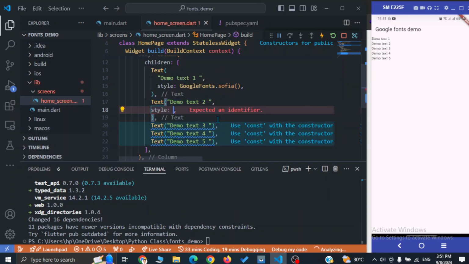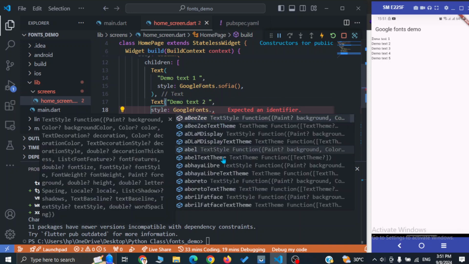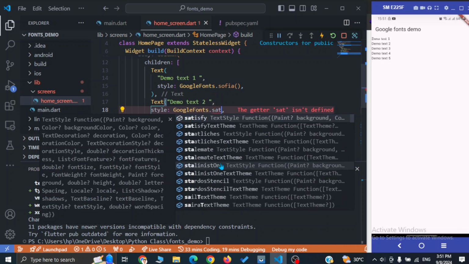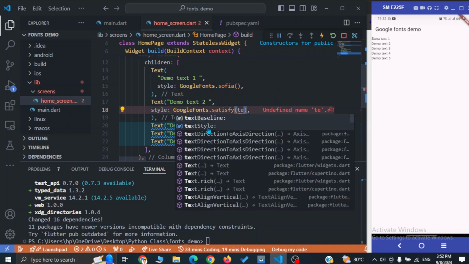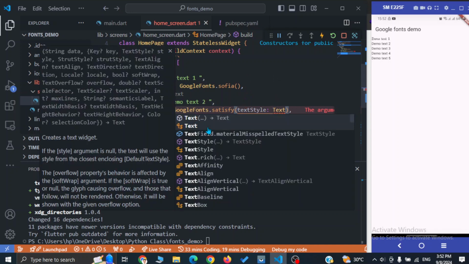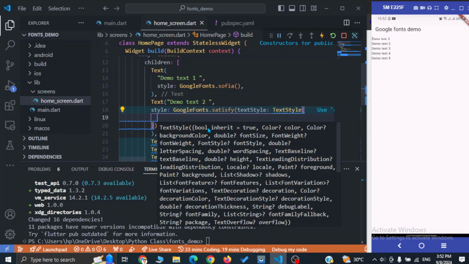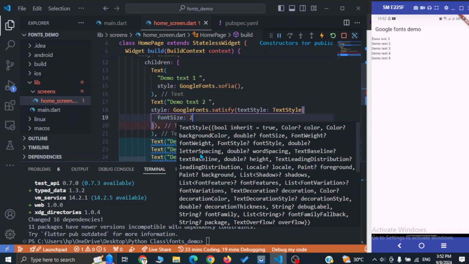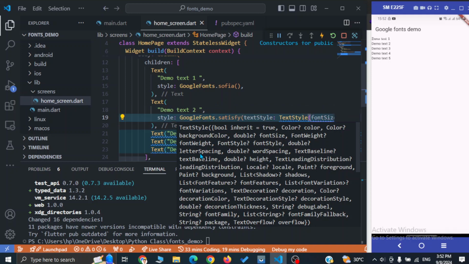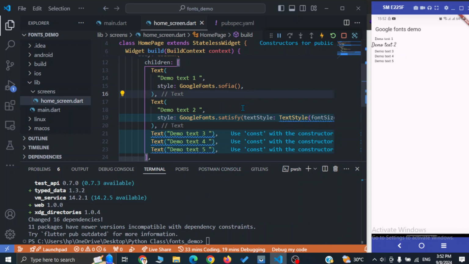In the style, we can directly use Google Fonts dot satisfy, and here you can provide text style. Inside here we can use the TextStyle widget, and let's change the font size to 22, I guess. So let's check it now.